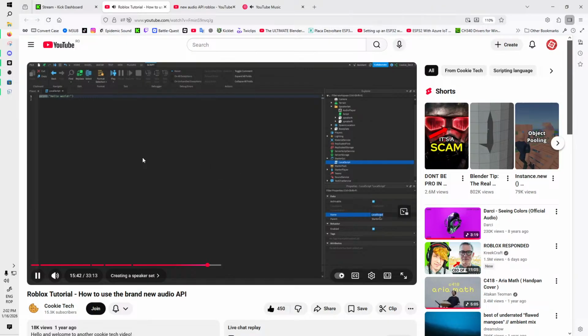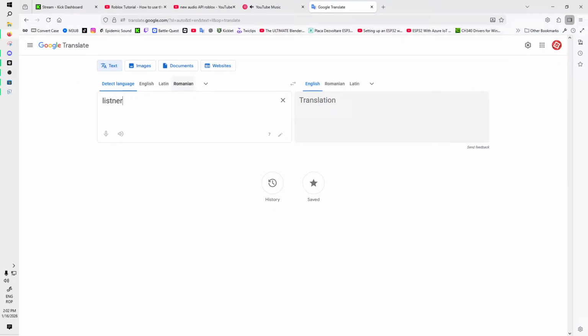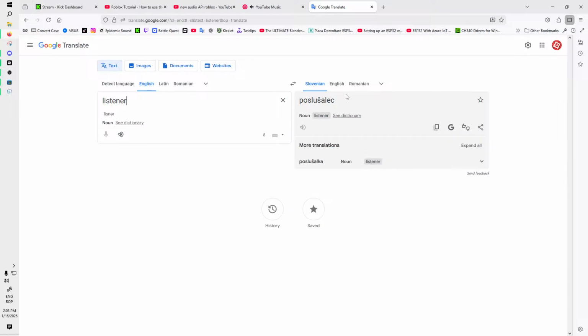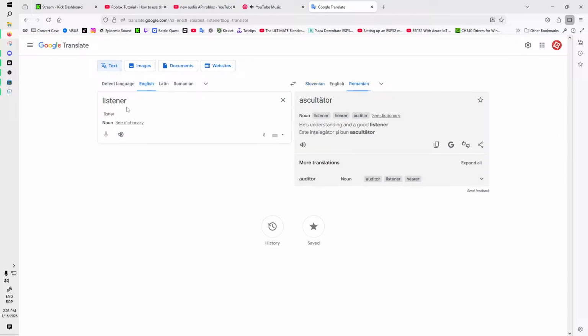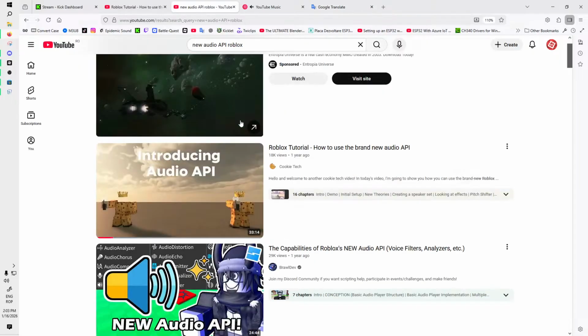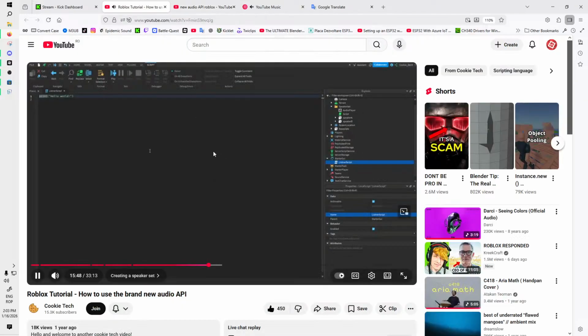And we can just call this listener script. Listener. Once we've done that, this is how you spell listener. You can define a listener by saying local listener equals instance.new.